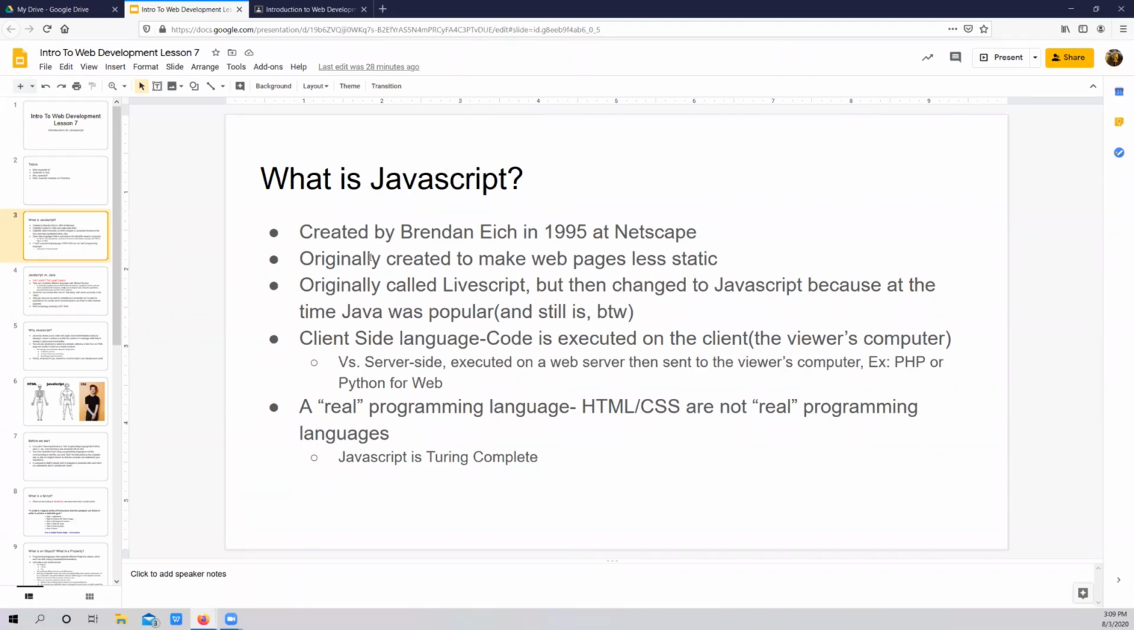And also, you should know that JavaScript is what we call a, quote, real programming language. Well, you might be wondering, isn't HTML and CSS real programming languages? Technically speaking, HTML and CSS are not real programming languages. HTML, hypertext markup language, and CSS are markup and style sheet languages. So we use them to give structure to a web page and stylize it. It's not really used to program anything.